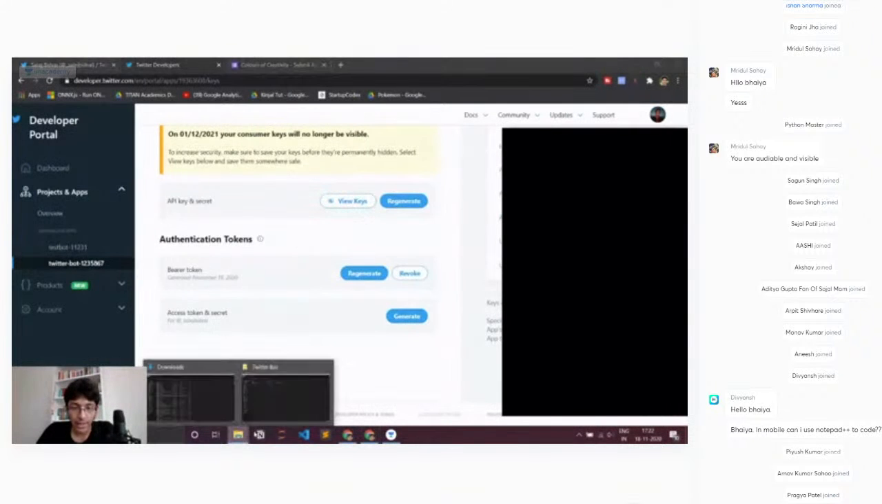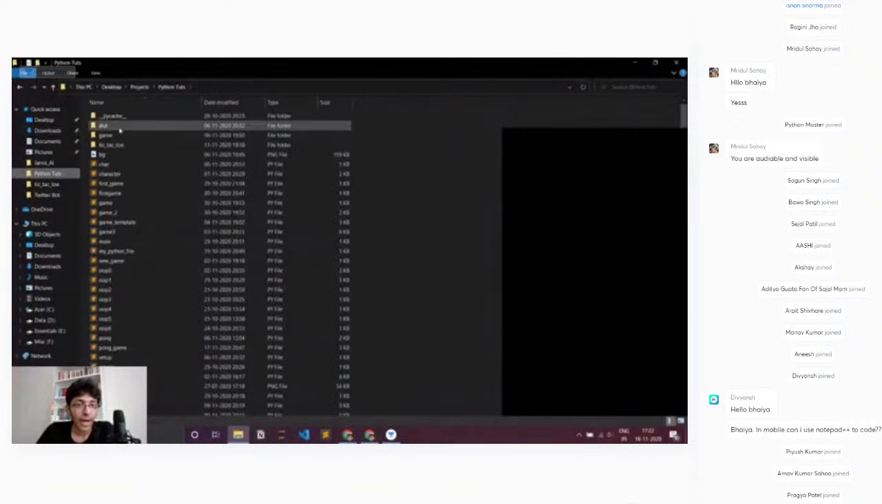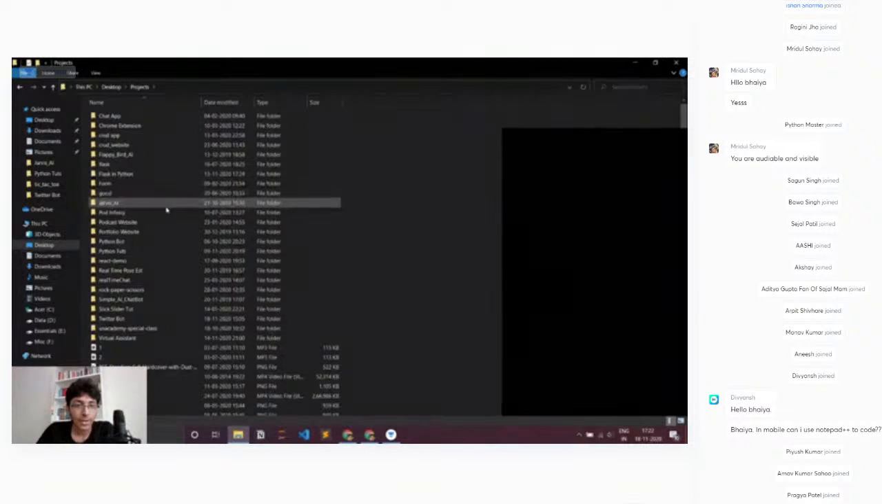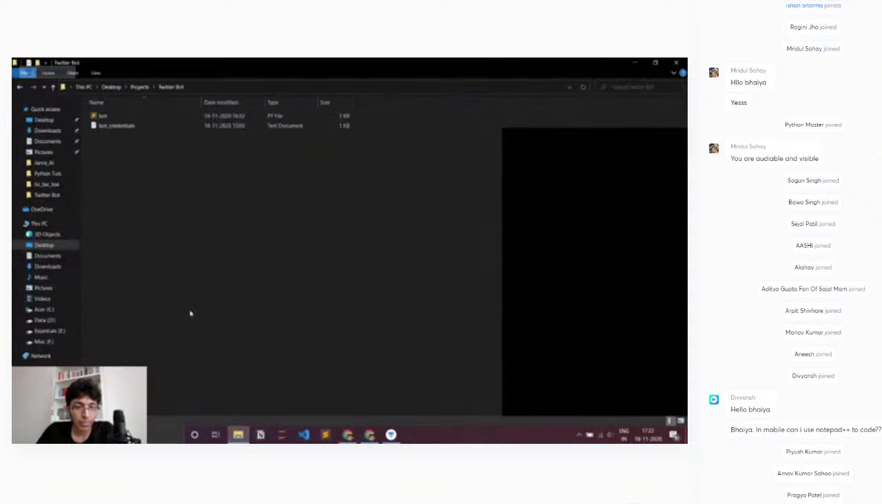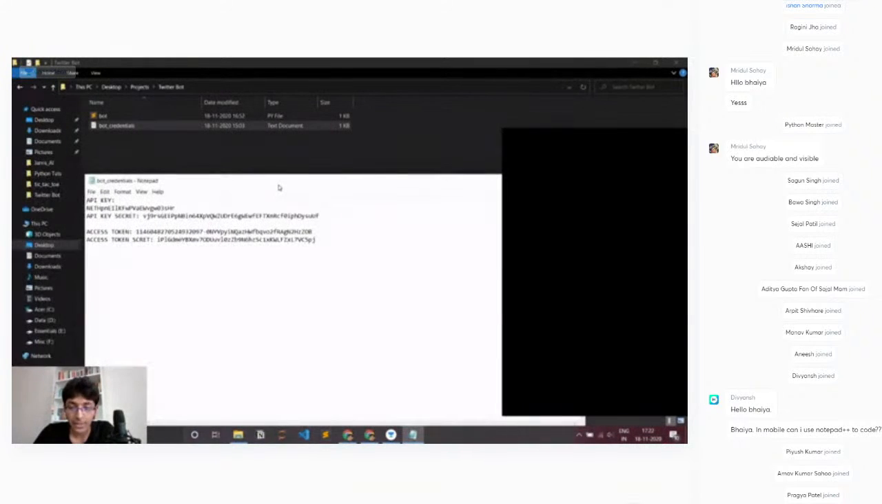So first of all, let's go to my desktop, and I'll go to the projects. I'll go to this project that I've created, Twitter bot. And here you can see I have two files. Okay, one of the files has the bot credentials. Over here, you can see it has the API key, it has the API key secret, then it has the access token, and it has the access token secret. Okay, I have just saved them up over here, and that is what I want you to do.